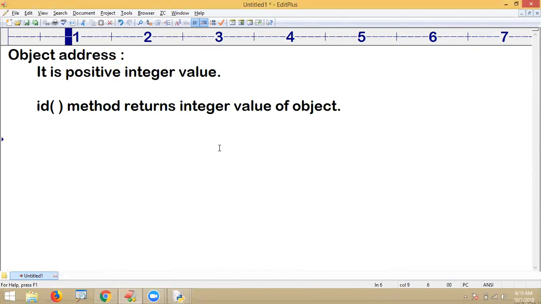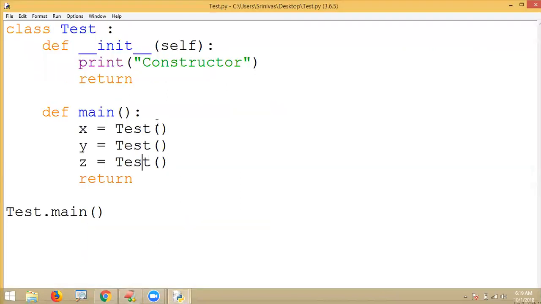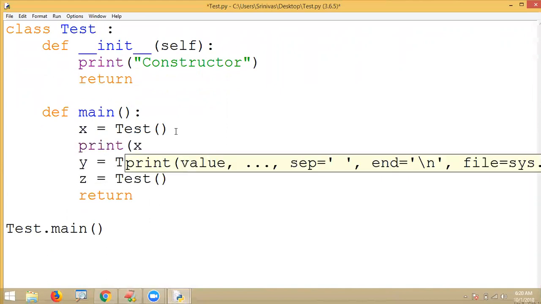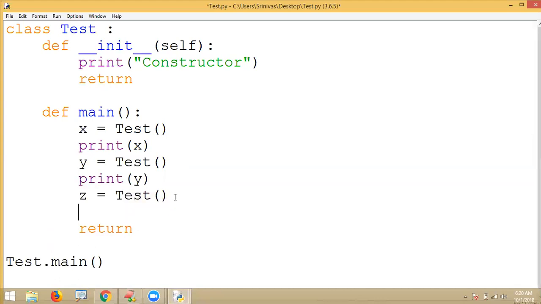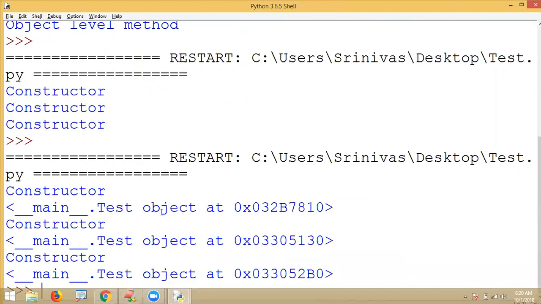And how to access that object address? In this program, whenever we create an object, suppose x, just print x, next we print y, and next we print z. Look: three reference variables show addresses like 7810, 5130, 52B0.